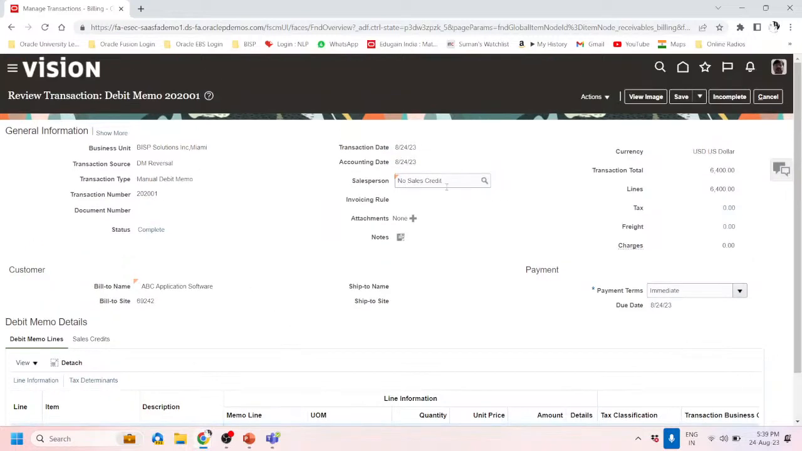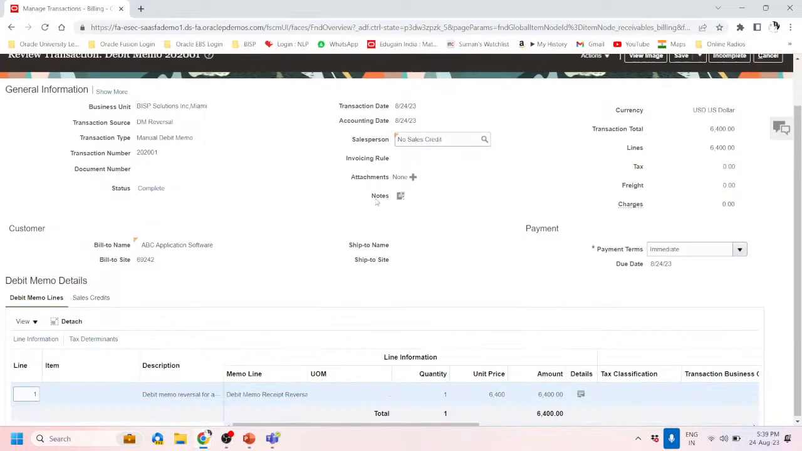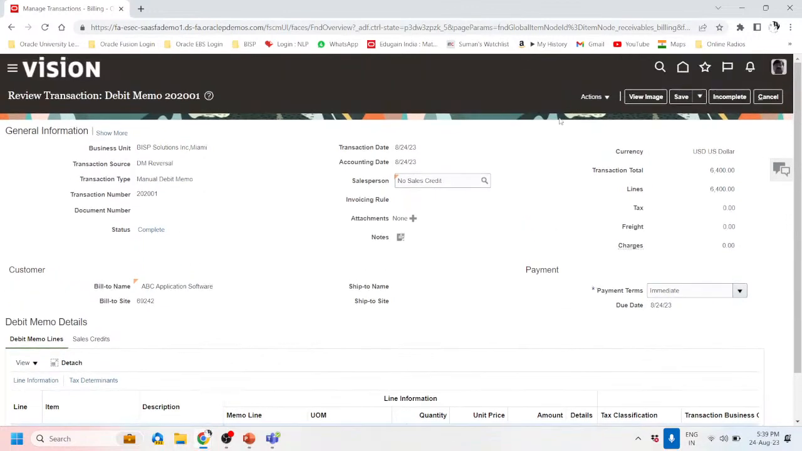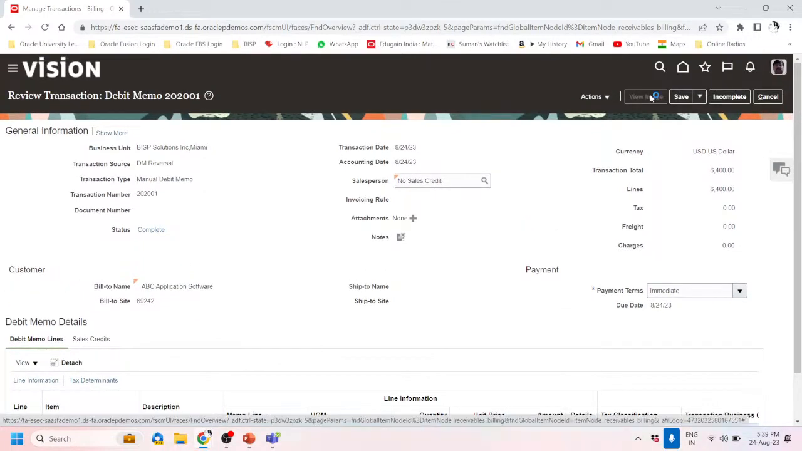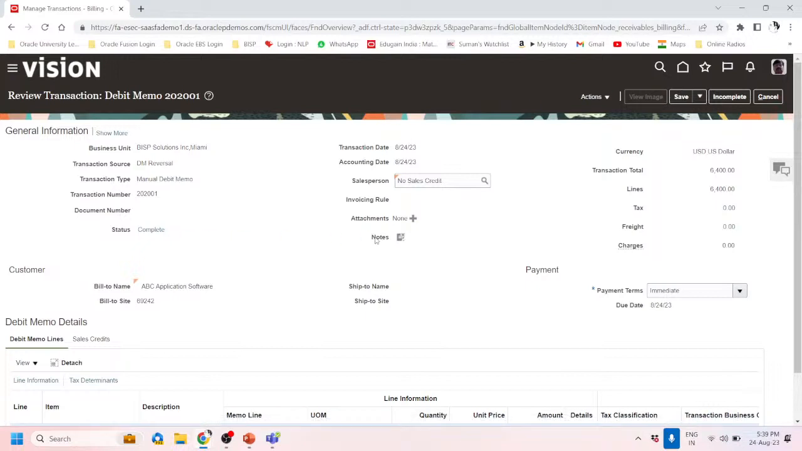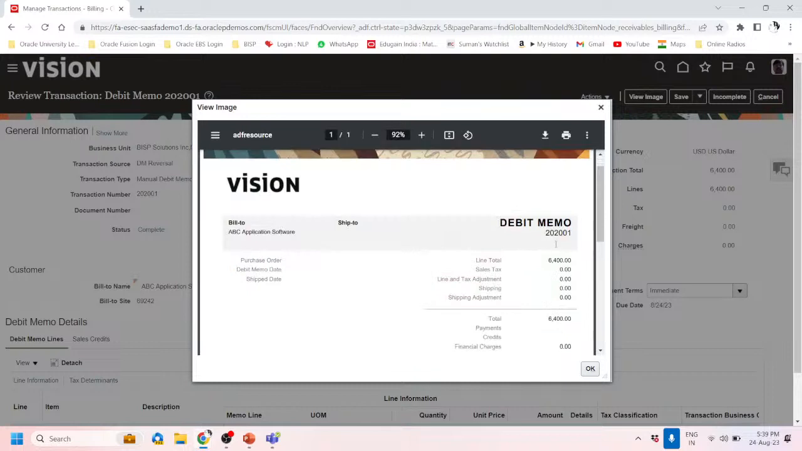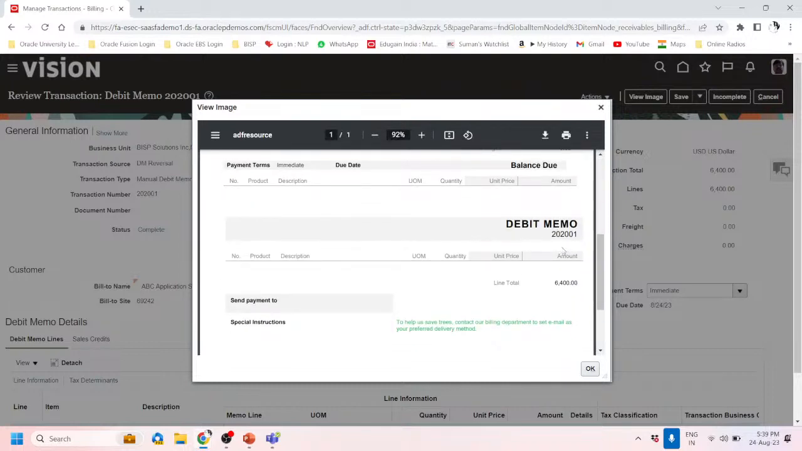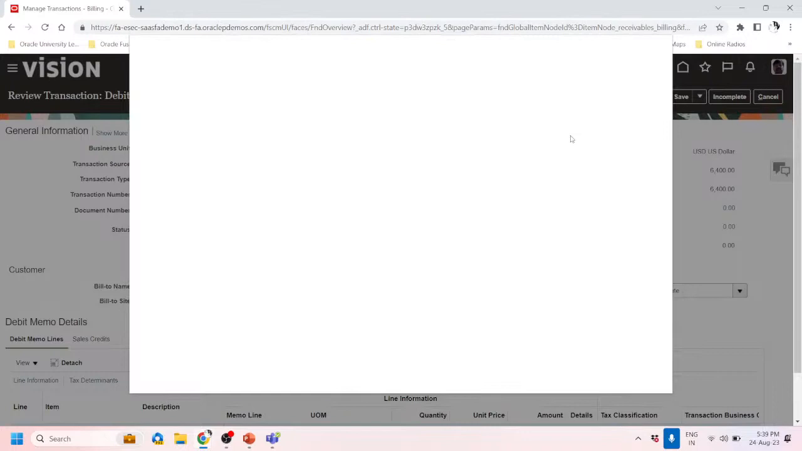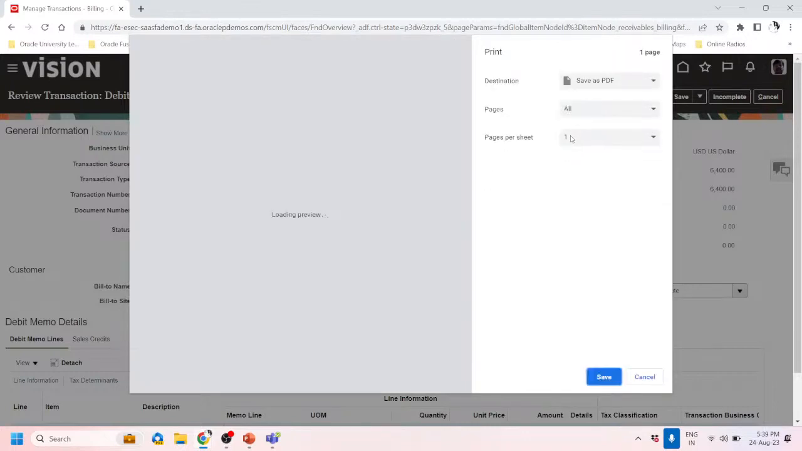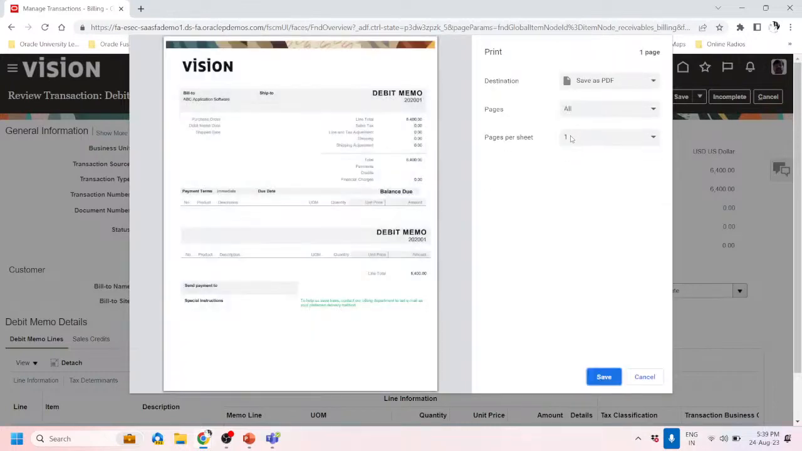So you can see the reversal has been created. You can view the image and status is complete, right? So the system automatically created one debit memo against that receipt, right? So receipt reversal has been done and the debit memo has been created.